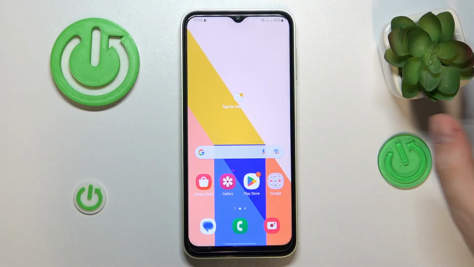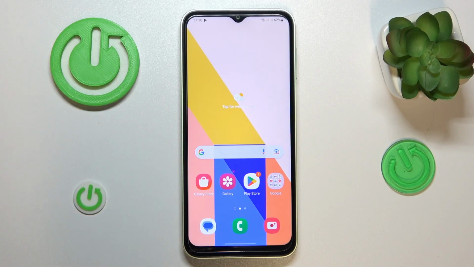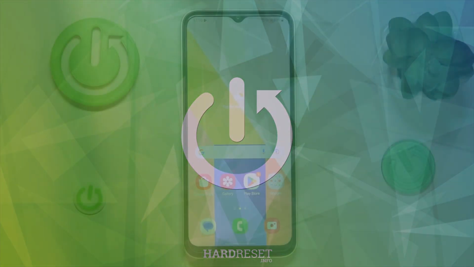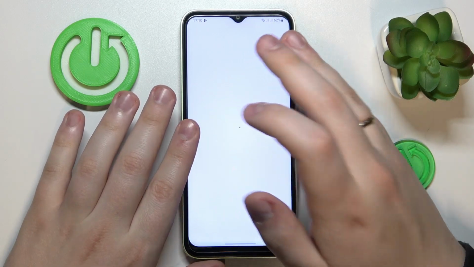This is Samsung Galaxy A14, and today I would like to demonstrate how you can set up the VPN connection on this device. So you gotta start with making sure that your phone is connected to Wi-Fi, then launch the Play Store.